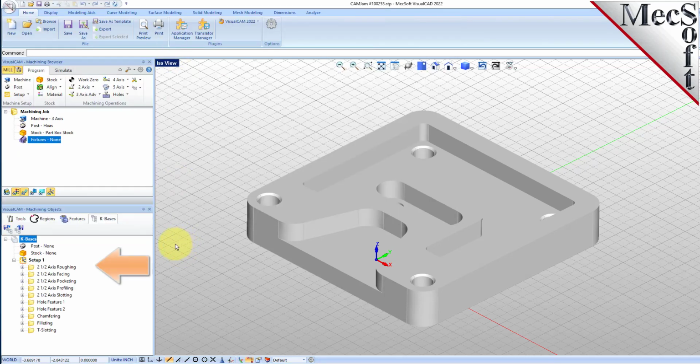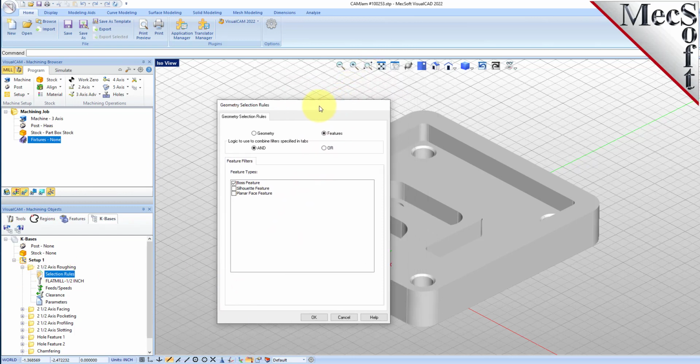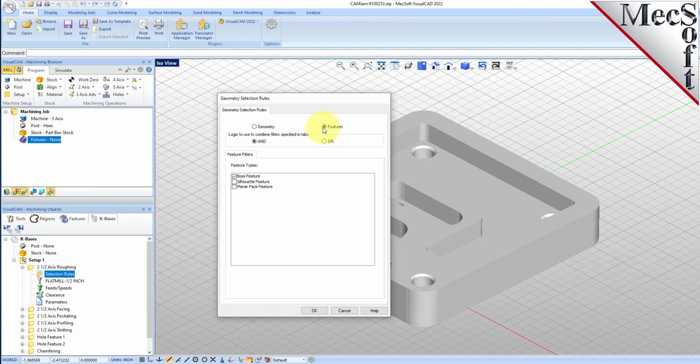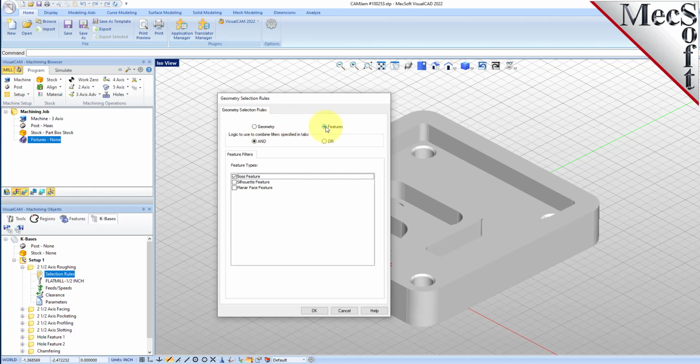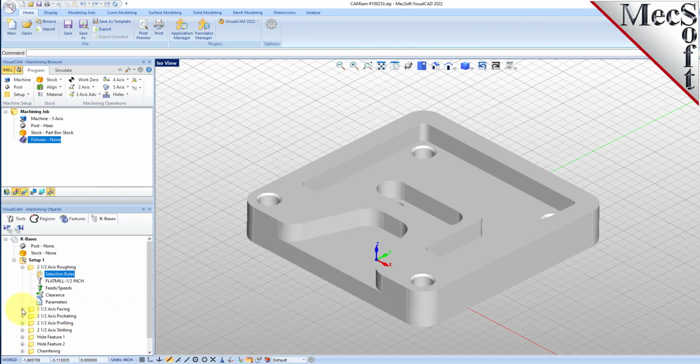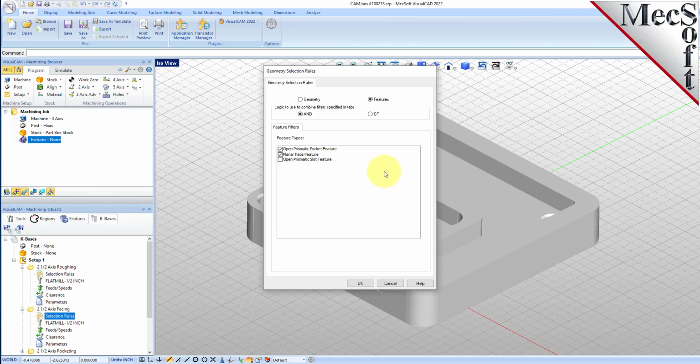So this is the knowledge base that we have defined, and if you look at it, you'll see that each operation type has a selection rules icon under it. If you double click on that, you'll see that this particular operation is assigned to a feature. You can have geometry-based rules like in previous versions of VisualMill, but now you can also have feature-based rules. So for this facing operation, we have assigned it to open prismatic pocket features. So anytime an open prismatic pocket is recognized as a feature, it is assigned the 2.5 axis facing operation toolpath.